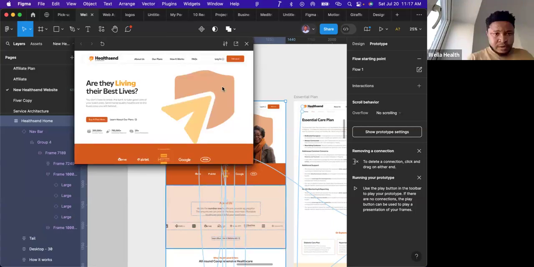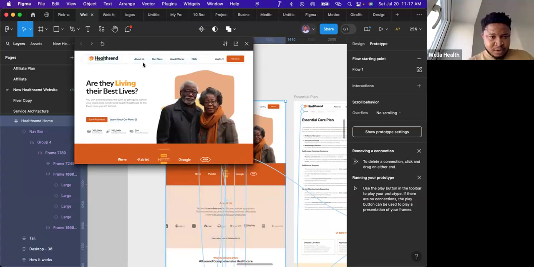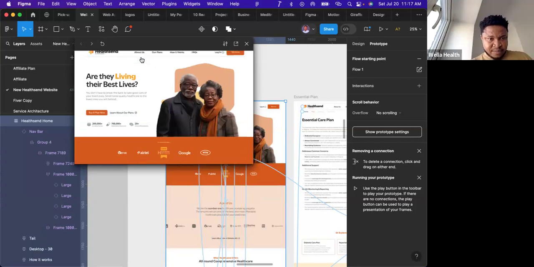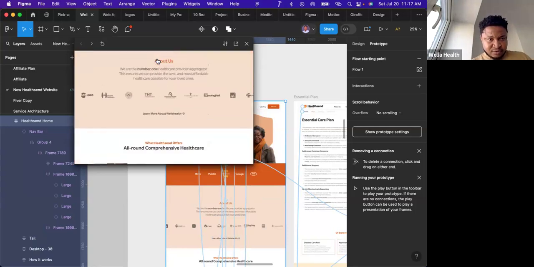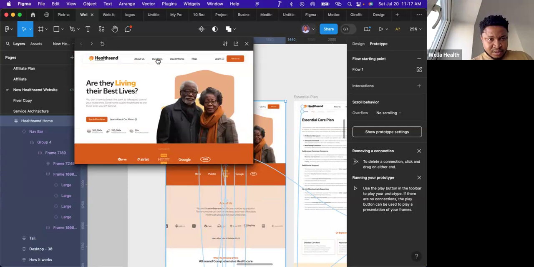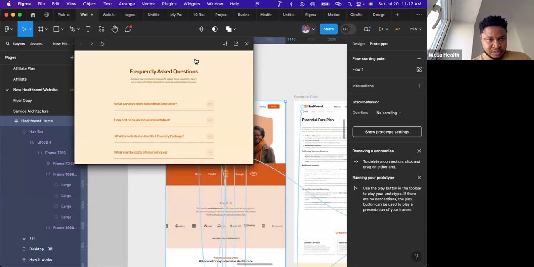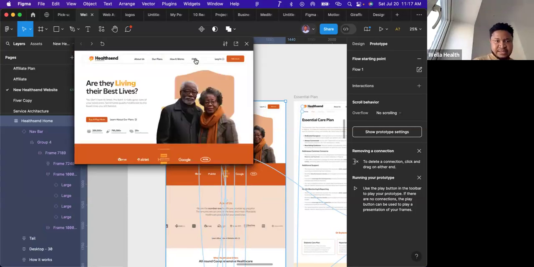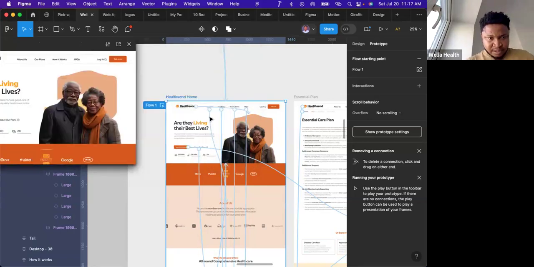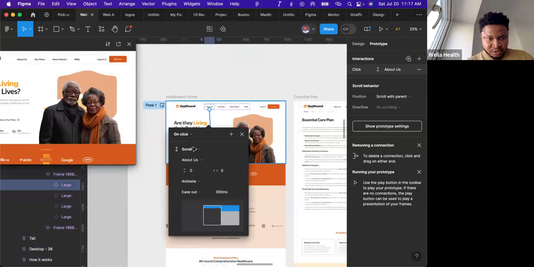Right. So in practice, that looks like this. If you click on this about us, it scrolls down to the about us frame. And if you click our plans, it scrolls down to the plans. Then this one also scrolls down to how it works, and this scrolls down to FAQs. So that's how it works.